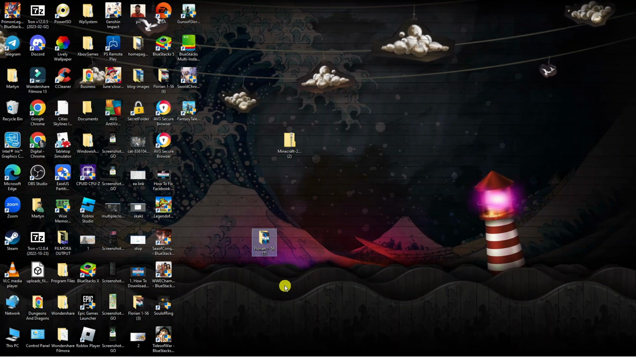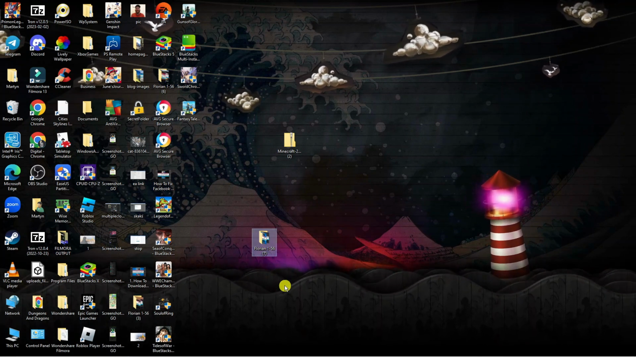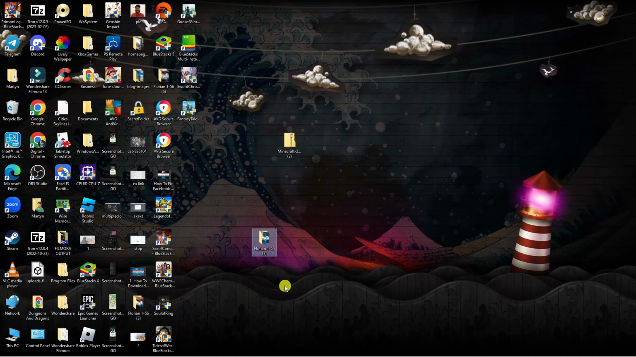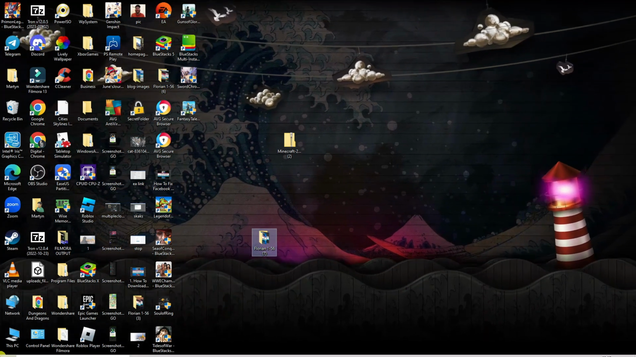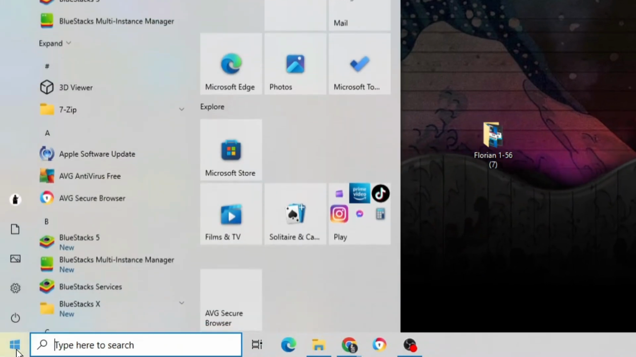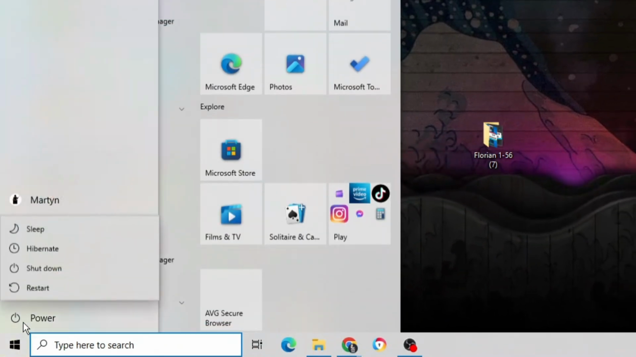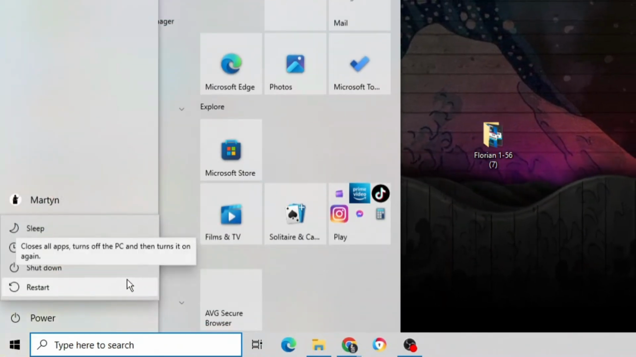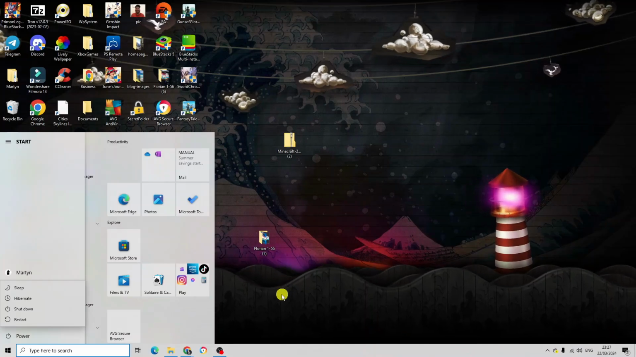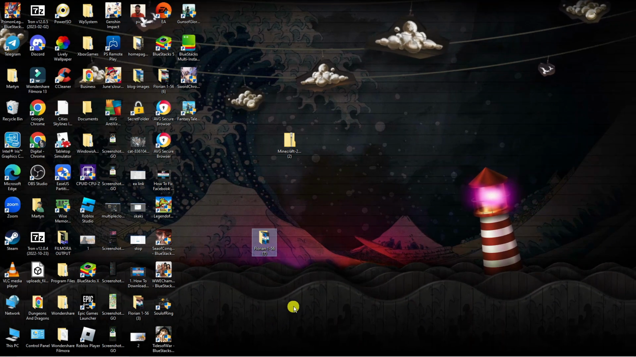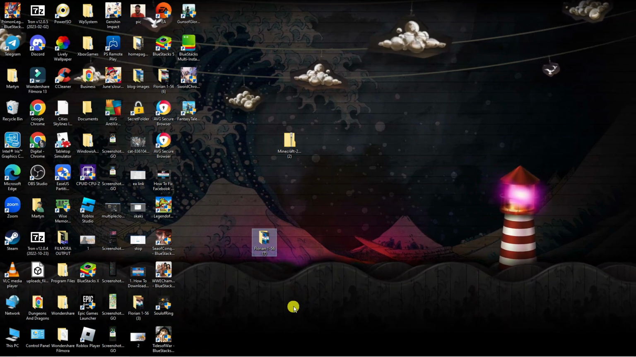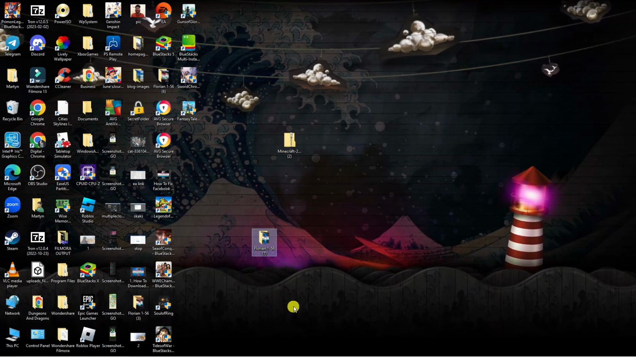So another thing you can try is a simple restart of your system. Sometimes this can fix any problems with applications not opening successfully. So all you want to do is click onto the Windows icon down in the bottom left hand corner, click onto the power icon and go ahead and restart your system, and then go ahead and see if you can restart Discord.